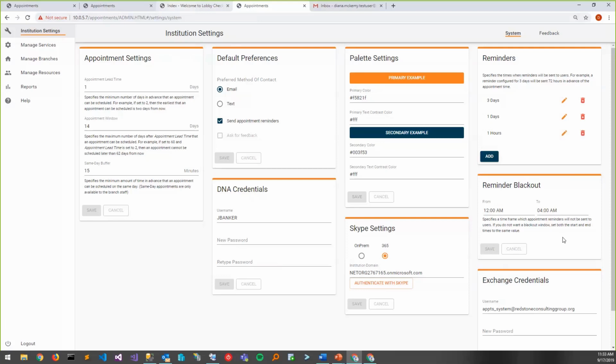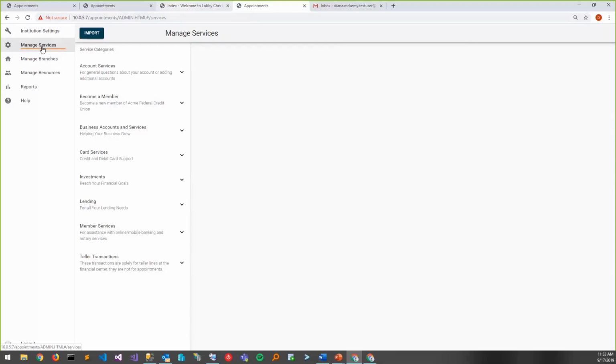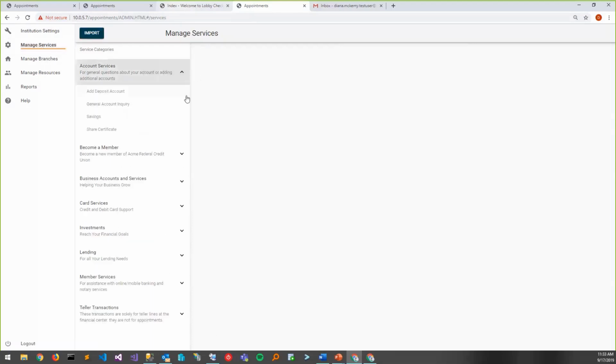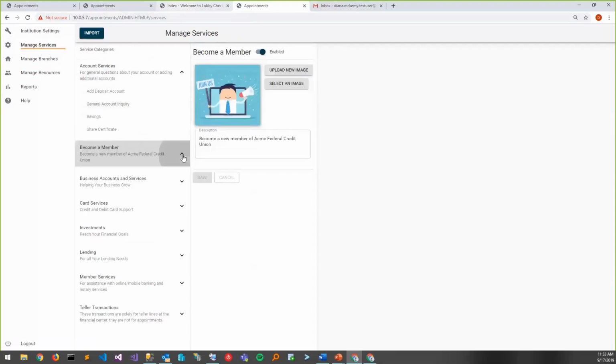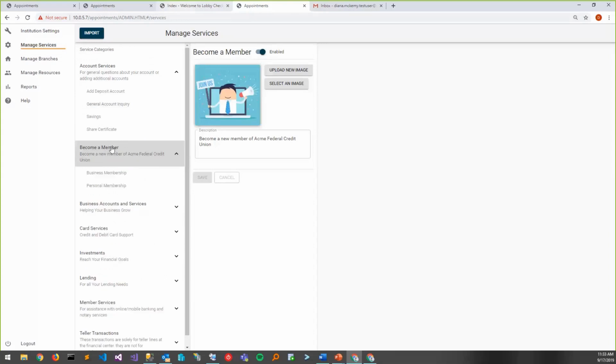So moving to the Managed Services tab. As the global admin, one of our jobs is to configure the services that the credit union will offer to its members. And we do that here. So we can go in and we can configure the services we want to offer or not offer.